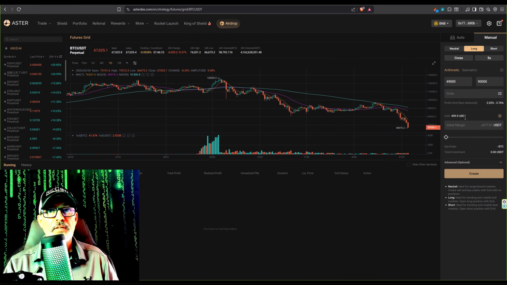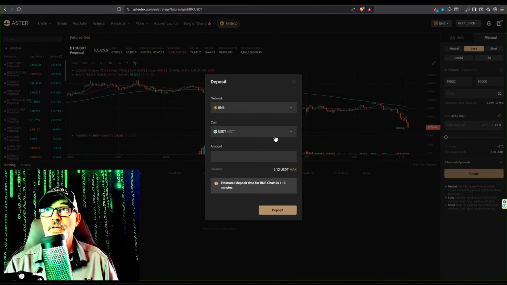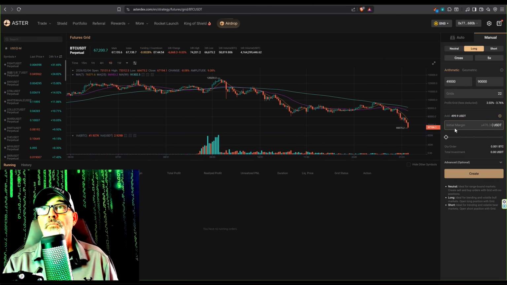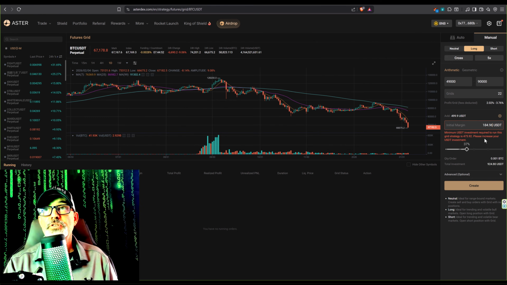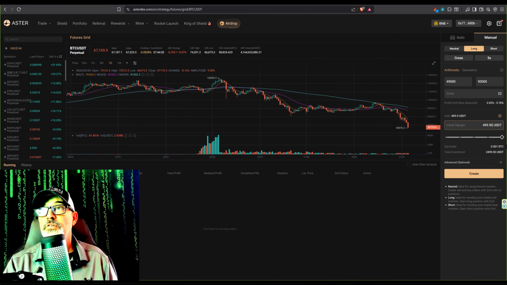And so now I need to give the bot a little ammo. As you recall, I only have about 500 USDT. Now if I needed to add some more funds, I could click on the plus button here, and that would allow me to deposit more funds. But I have enough funds available, so if I grab here and slide, I can give it pretty much all I've got available. Now I'm ready to deploy the bot.